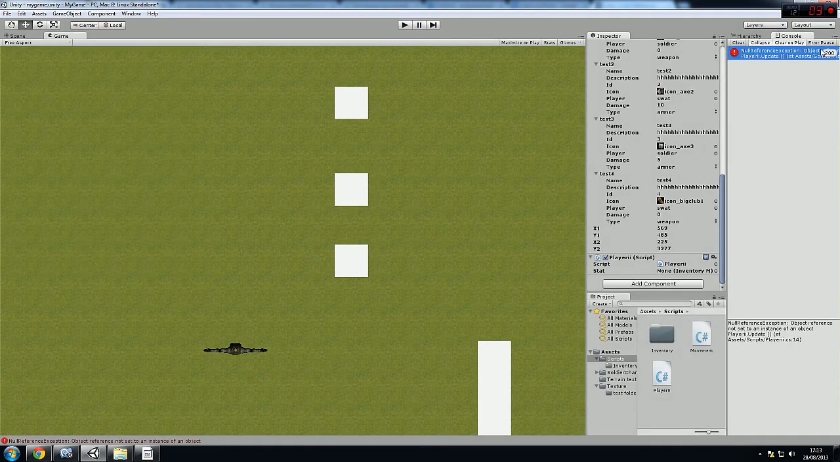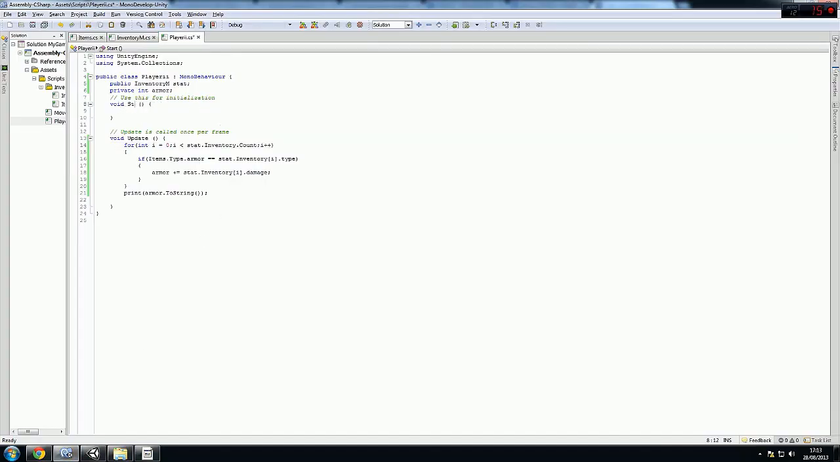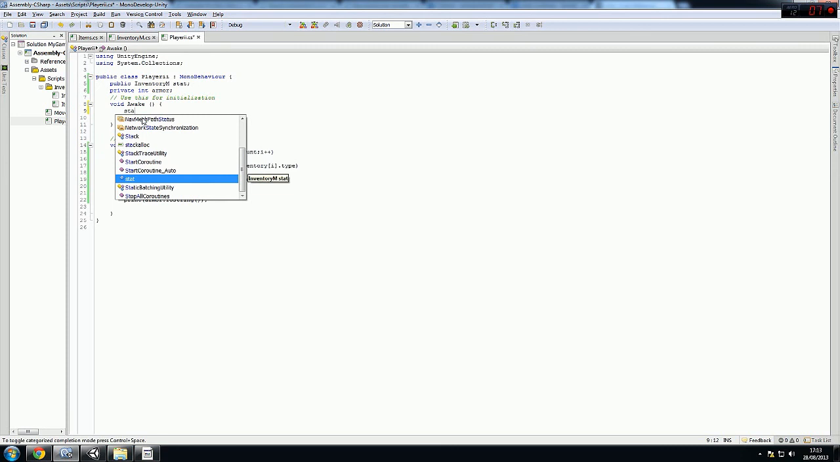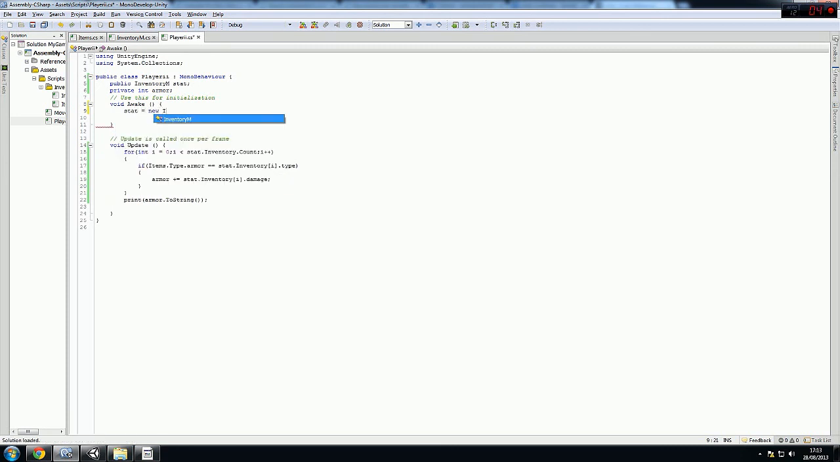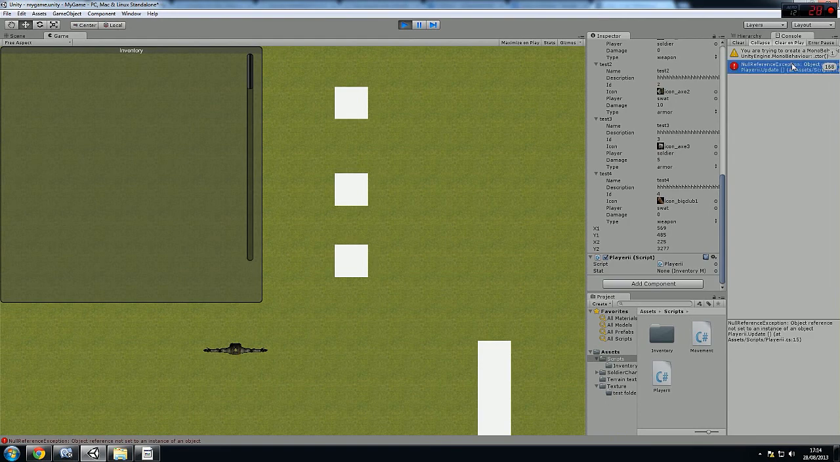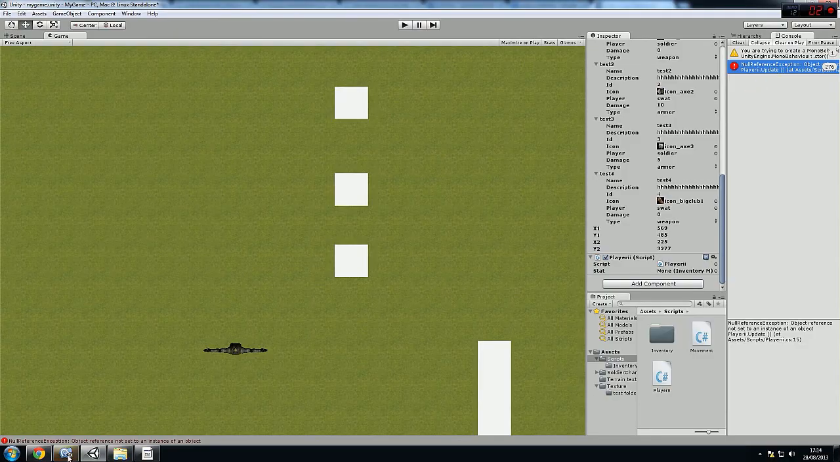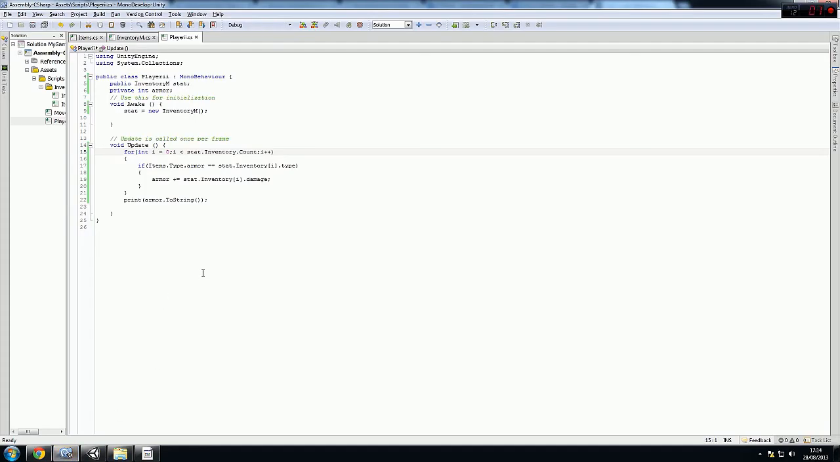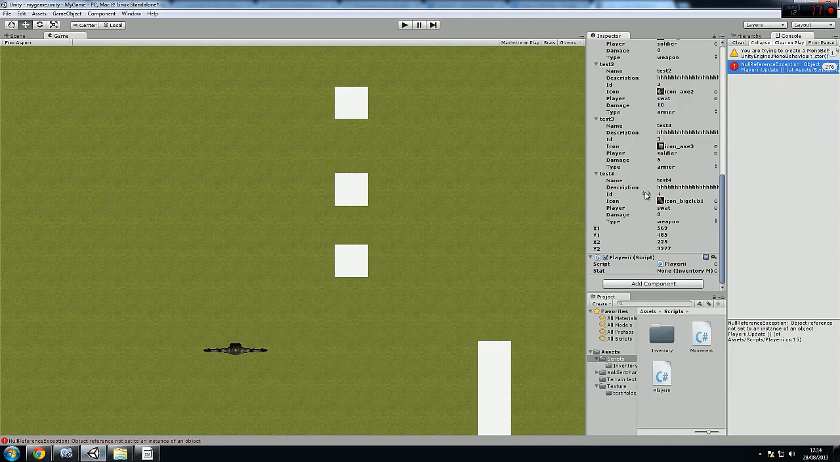Now we can run here. Object reference not set to an instance of an object. Oh yeah, I forgot, sorry. Remember what I said before? Stat equal to new inventory M. This should really do it. If not, you get an upload error. Ah, it didn't do it. Sorry. I'll quickly find what the bug is, so I'll come back.